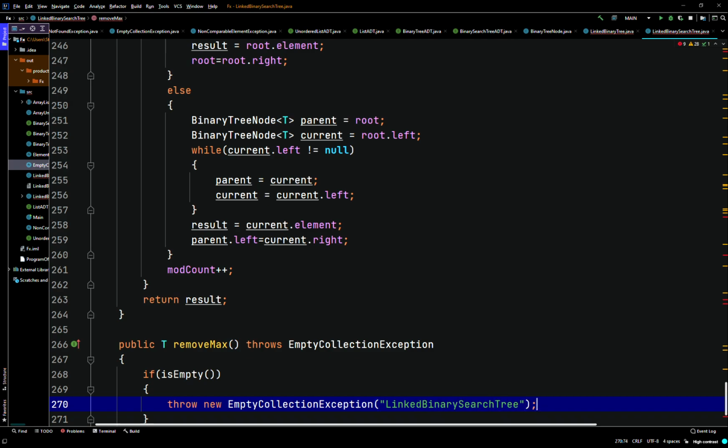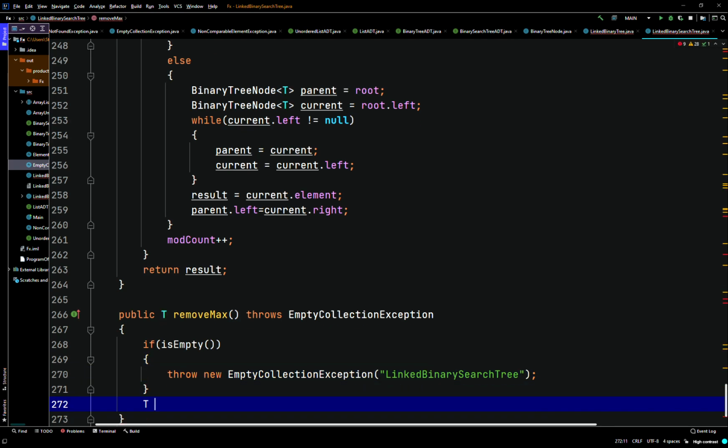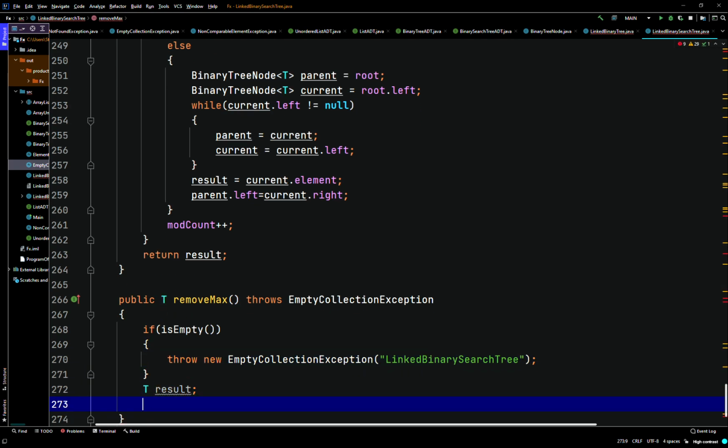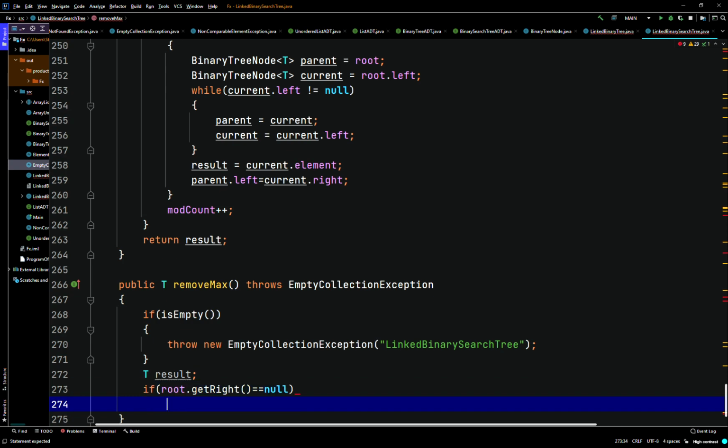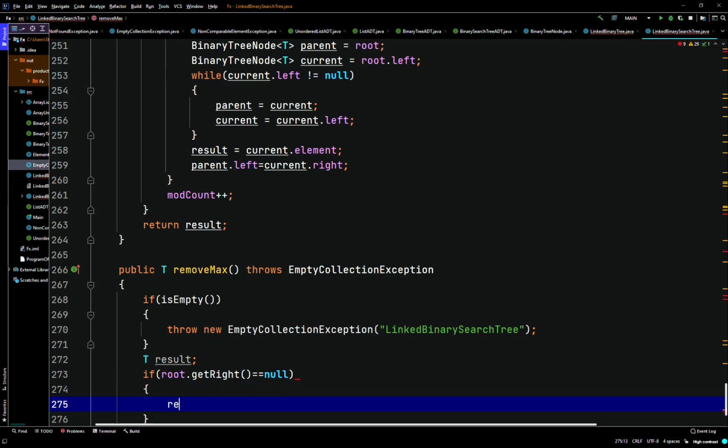Pass in the string for the type of the collection. Then here we'll set T result, just an empty object reference, and we'll say here root.getRight. So if root.getRight is equal to null, so we're trying to find the max. Then same logic here, result points to root.getElement.